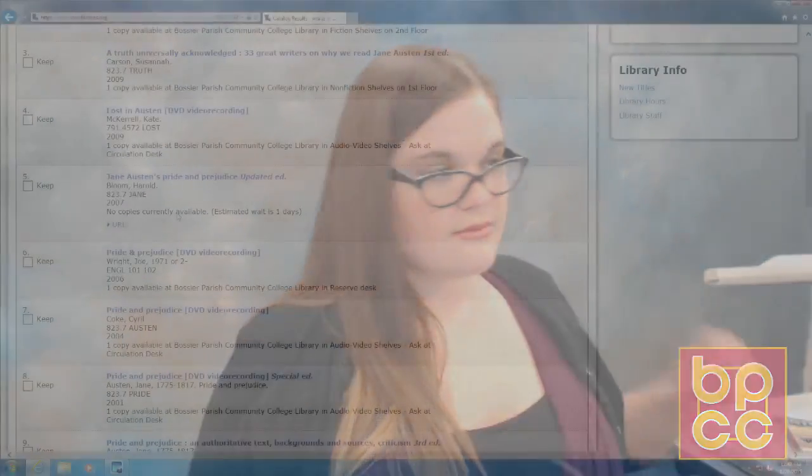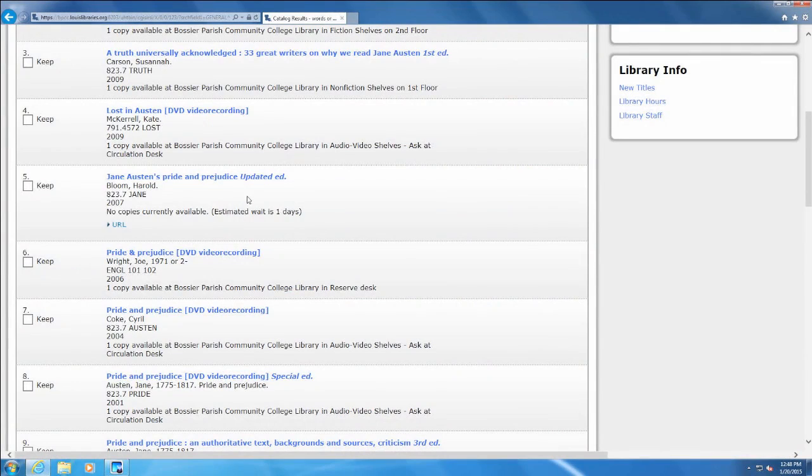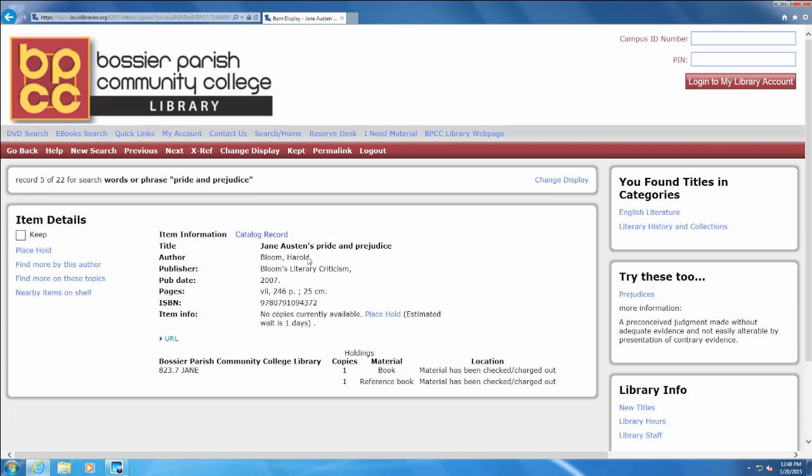But when I want to look at this record, I'm going to click on the title, and here they do give us a little bit more information. It tells me the author, which in this case he's actually more of an editor. I've got my publishing information, and then how many copies we have and where to find those copies. And it looks like we do have 2 copies in 2 different locations, but both of them happen to be checked out at this moment.